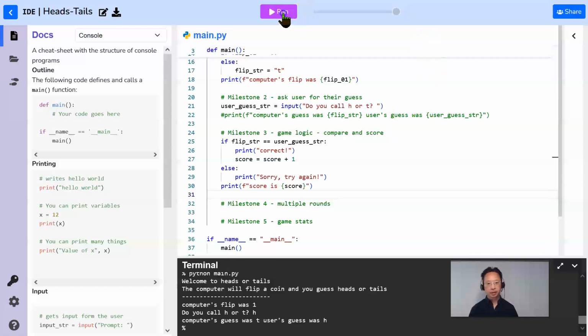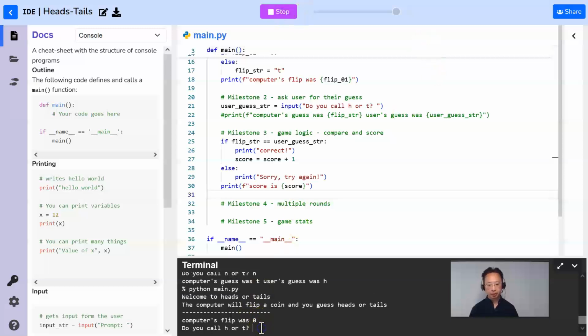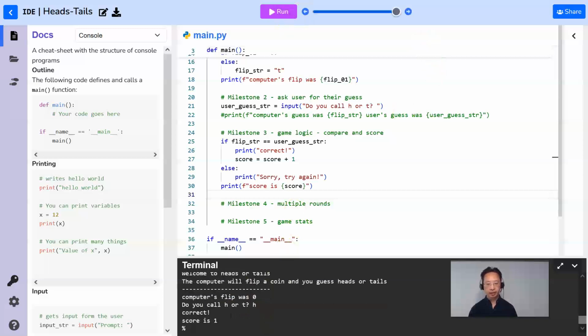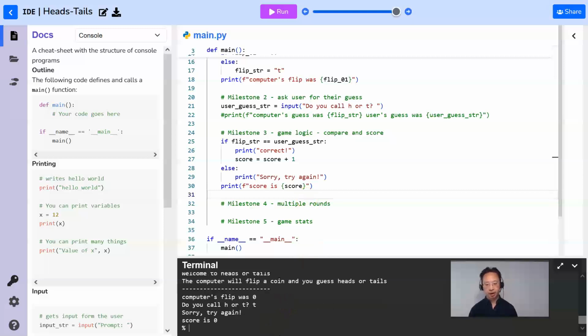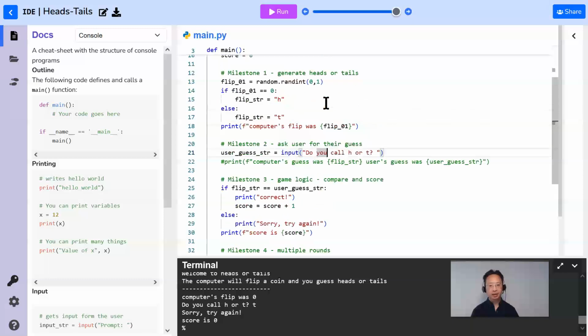So let's try this. Okay, so the computer's flip was 0. So do we call H or T? Well, we know that it's actually a heads, so that's correct. 0, let's call T. This is going to be false. This is going to not be correct. Okay, so that worked as well. Oh, you know what? We should really replace this flip-o one with the flipster.